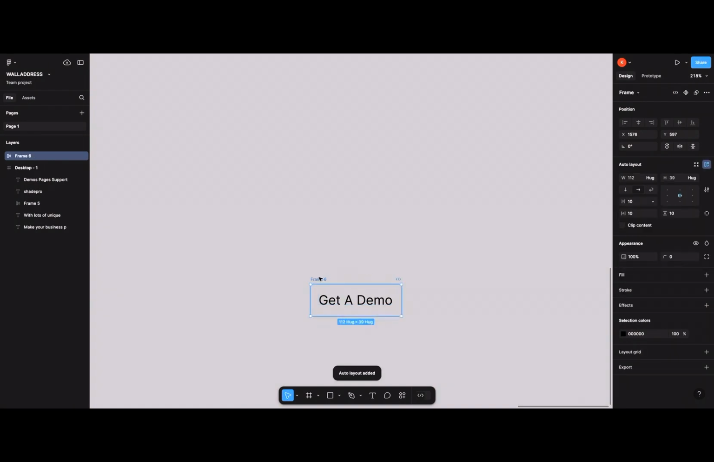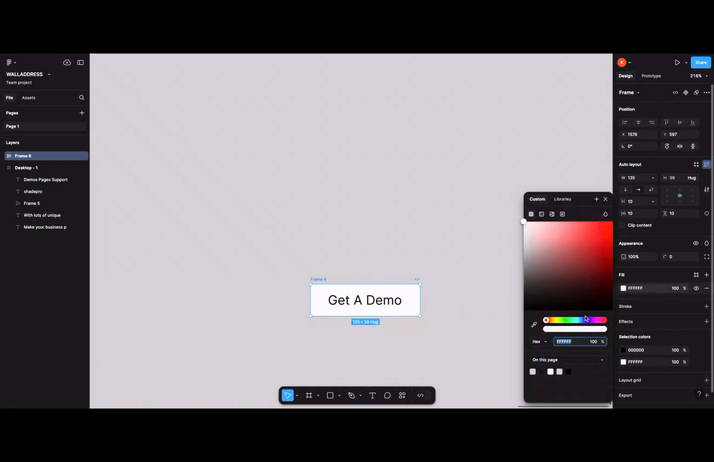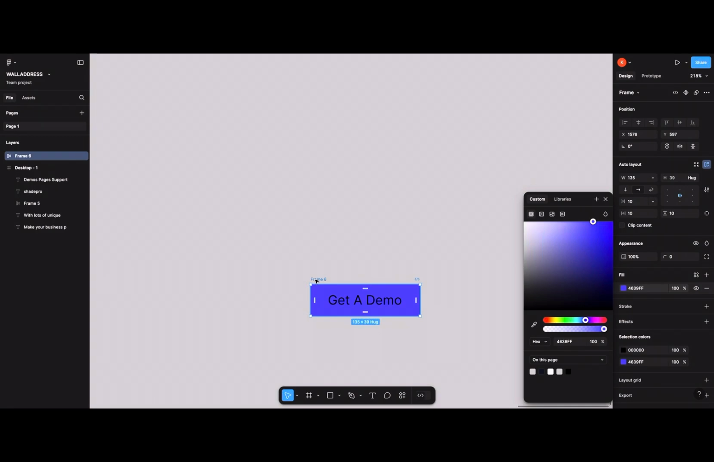Once we have our frame, I'll add a fill to it to give it a background. Depending on the primary color of the brand you are working for, that's what you're going to change the primary button color to. In this case it's a blue, so I'll come to the fill here and change it to the shade of blue I want to work with. I think this is good. Then I'll change the text color to white to give a bit of contrast between the button and the text. Now we are close to finishing our button.